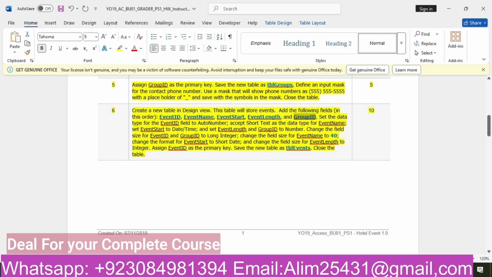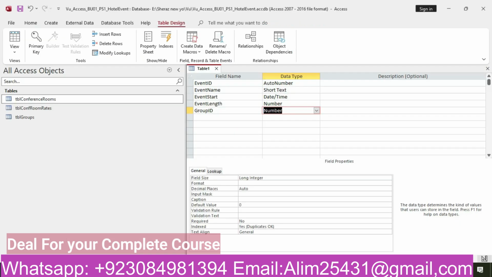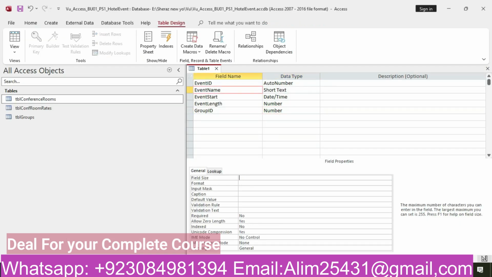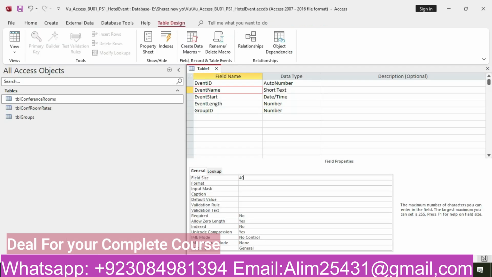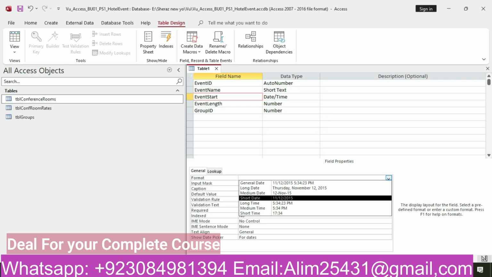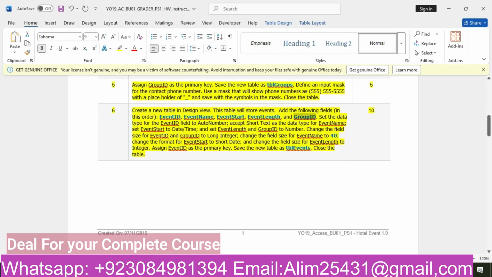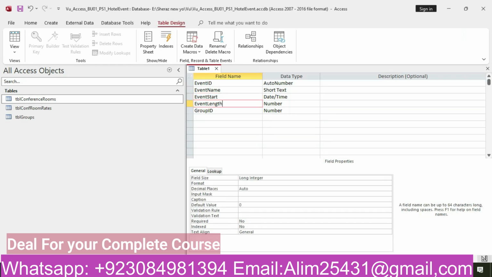Change the field size of the event name to 40. So we need to change the event name size to 40. Change the format of event start to short date. So for event start, we will change the format to short date. Here we will select the short date, and change the field size of the event length to integer. So we will change the event length to integer. That's integer.